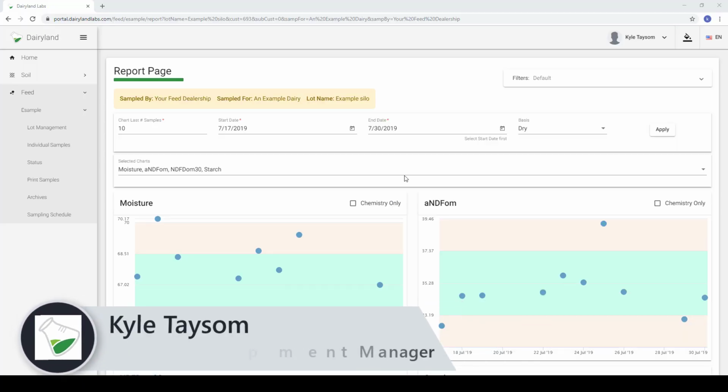Hi, I'm Taysom, and this is an explanation of the advanced settings available within the report page of lot management.